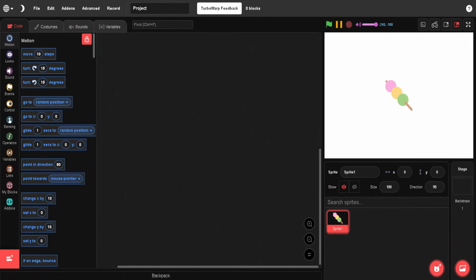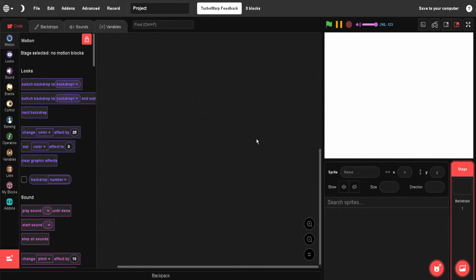Let's get started. So, the first thing we're going to want to do is delete the cat, or if you're using Turbo Warp, delete that thing. I don't really know what it is. And now we want to implement our characters. So, let's get started. I have the actual Five Nights at Freddy's 2 assets.